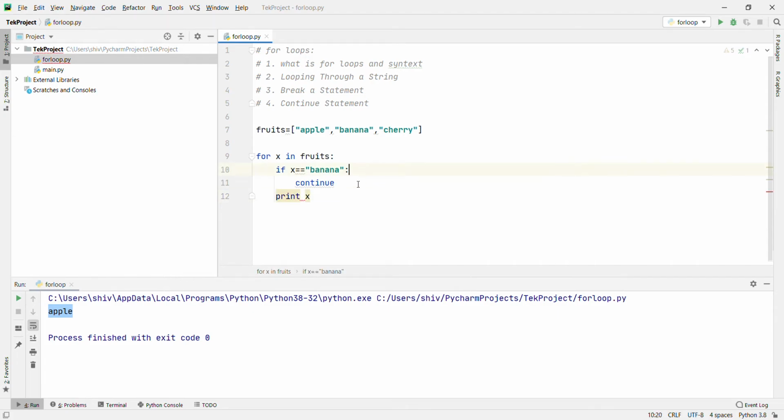What's the difference between break and continue? Let's see with this example. Let's go one by one. First it will come as apple, x is set as apple. Then it will check the condition. If x equal to banana, then the condition is false, right? Then it will not come inside, it will print apple. Now it will go with the next value, banana.